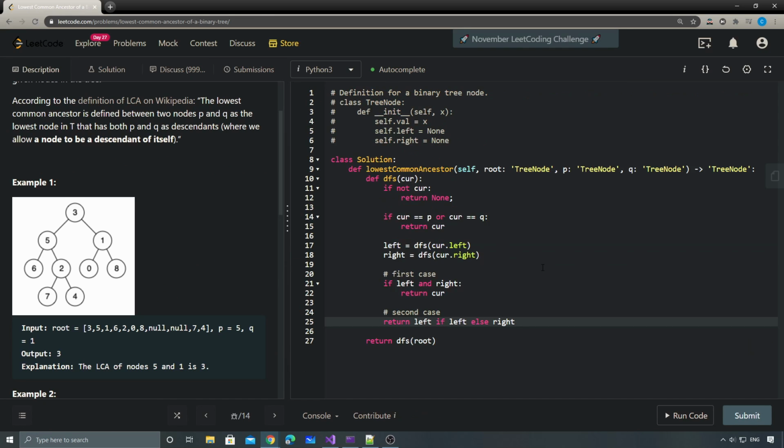I think the time complexity is pretty straightforward. Basically, the time complexity is the size of the nodes. The worst case scenario: since we're going left, it will go all the way to the left. Let's say we have a lot of nodes on the left side, but we only have two nodes on the right side, and these two nodes are our answer, P and Q.